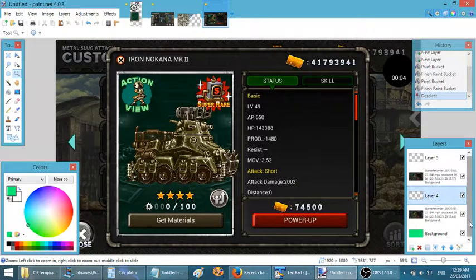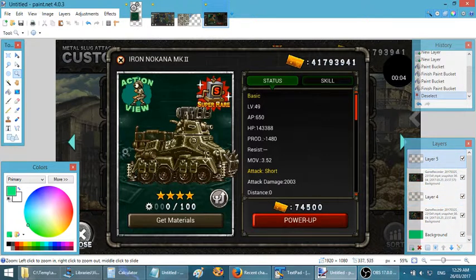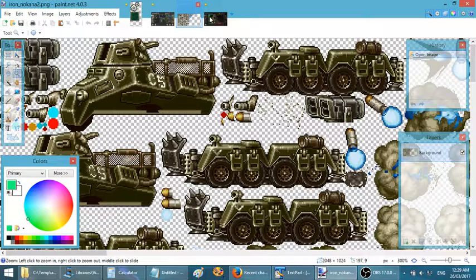Anywho, I've already taken the screenshots out of a short screen recording. The Nakana MK2, its idle animation consists of an exact 2 frames. That sounds simple. The difference here is that the tank is made up of multiple parts, unlike the Mummy Warrior I did earlier. We've got the wheel section separate to the body section. We've also got a separate little turret sticking out the top and a missile launcher on top of that.